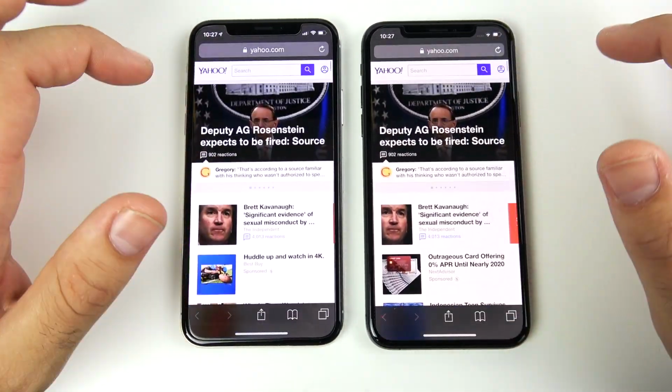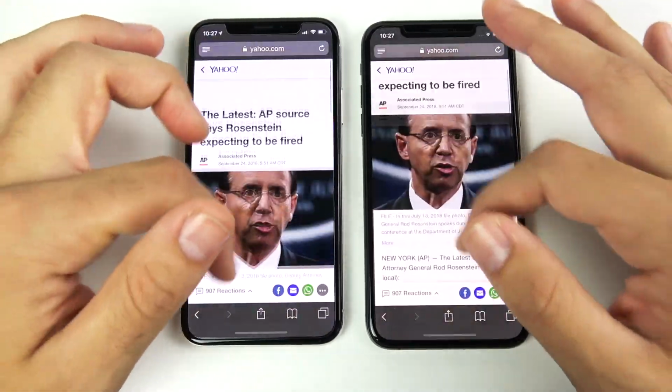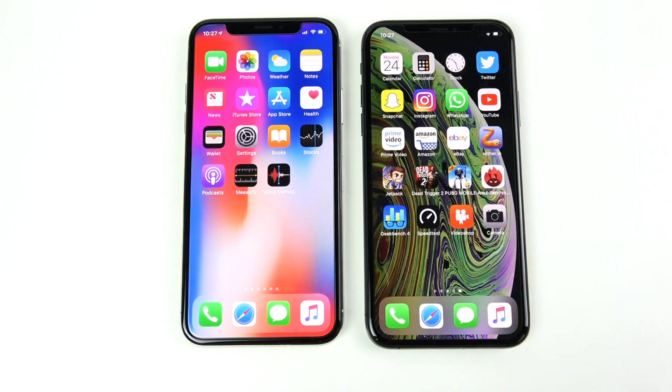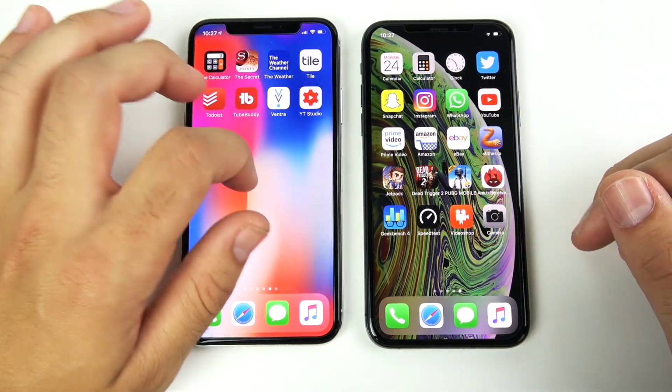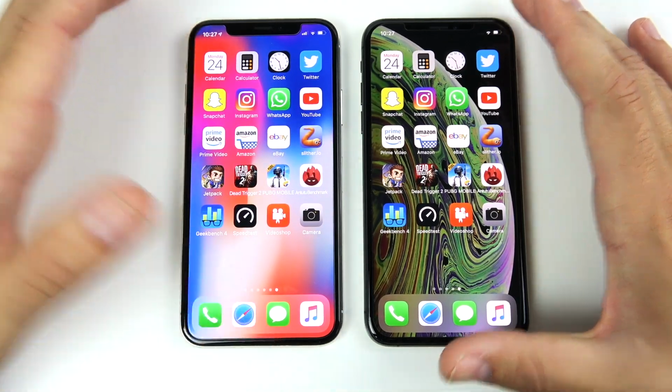Very similar. Just click the same article, whatever, up here. And you can see very similar performance, scrolling, zooming. Nothing is much different here. iOS has been very well optimized for Safari for some time. So in internet browsing, you're not getting any upgrades there that are felt.